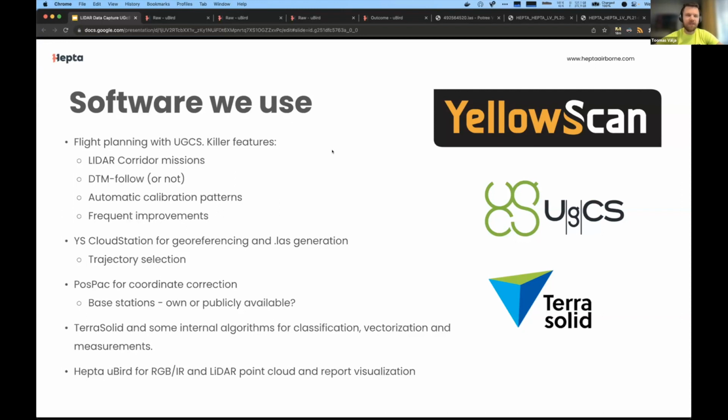We used to use different tools and experimented with them, but UgCS stuck because of some of the killer features. And I think number one for me, at least personally, is the LiDAR corridor missions, which do have the automatic calibration patterns. They're being improved, as Christoph also showed you in his presentation.